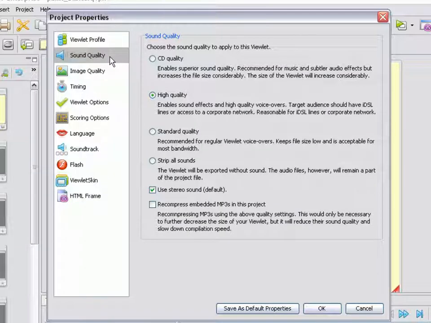If your Viewlet has audio clips or let's say voice narration or any kind of sound, you can determine the sound quality that will be used for the published files. High quality works well for most Viewlets, especially those with voice narration. Now, if you have a Viewlet that has sound but want to publish without sound, you can also use the option to strip out all sounds. And what will happen is your source file will keep the sound in it, so nothing will be affected in the source file. However, when the Viewlet is published, it will be published without sound. So you can go through these and choose whatever sound quality options work for you.